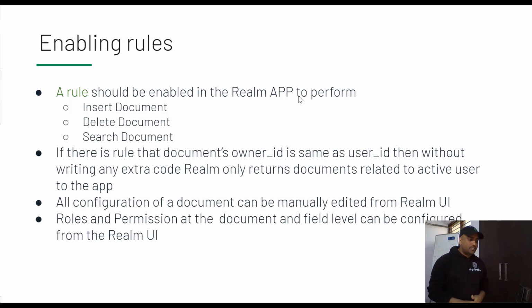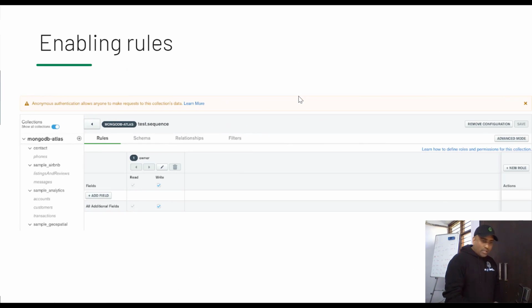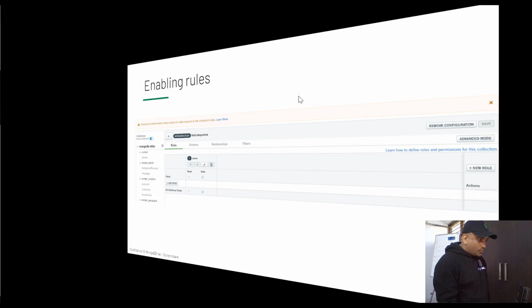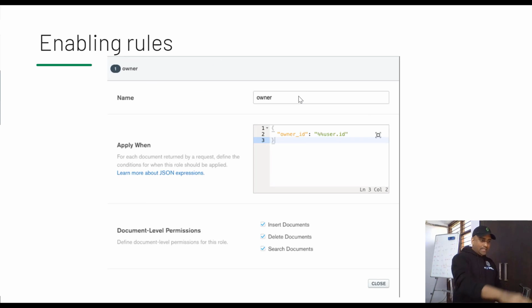Rules and permissions, and document and field level, can be configured from the Realm UI. So I'll show you in the demo how you can enable rules. Something like this, where you say that owner ID is equal to user ID, and you do that in the Realm UI. And here we are saying that for the insert documents, delete documents, and the search documents.